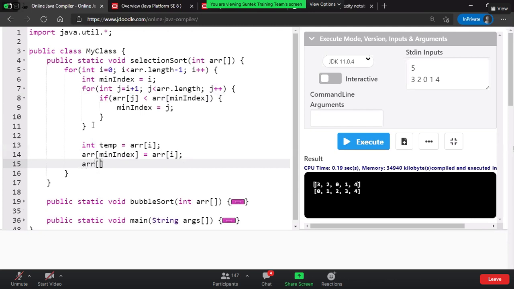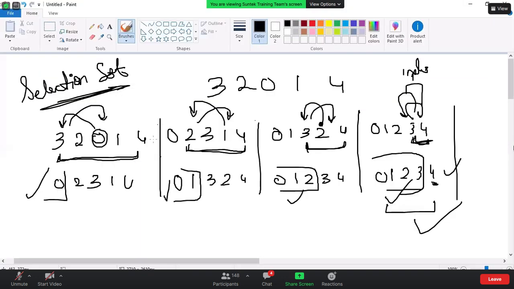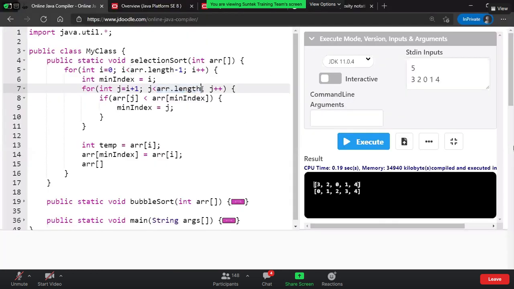then arr of j should not go till length - 1, guys. j should go till the last value, because if you see here, we have our sorted array this way. So the inner loop should always go till the last value available. We cannot do j less than length - 1. If we do like this, our last element will be skipped. So arr of i is equal to temp.